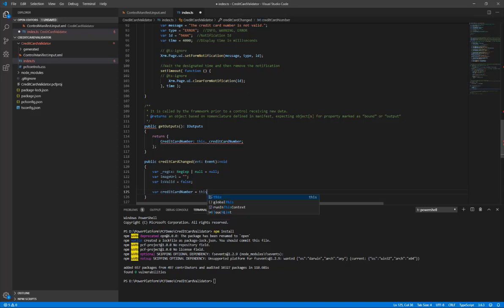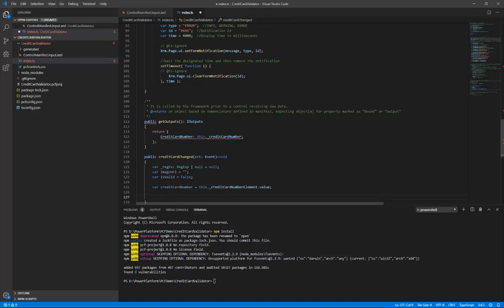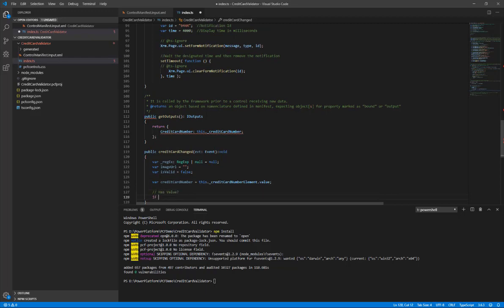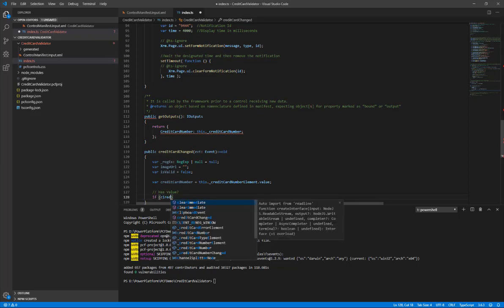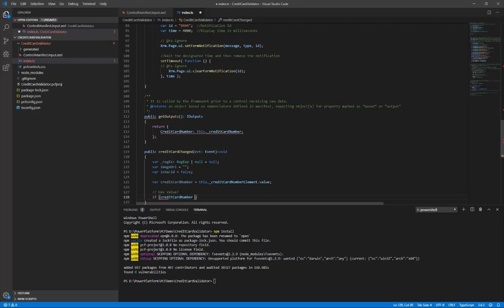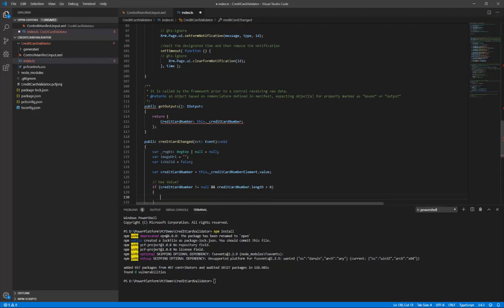So I'm going to get credit card number, which is the value of whatever is entered in the credit card element. And then I'm going to check if it has a value. So if credit card number is not null and the length is greater than 0, we're going to start checking for it. So my first check is, is this a Visa card?